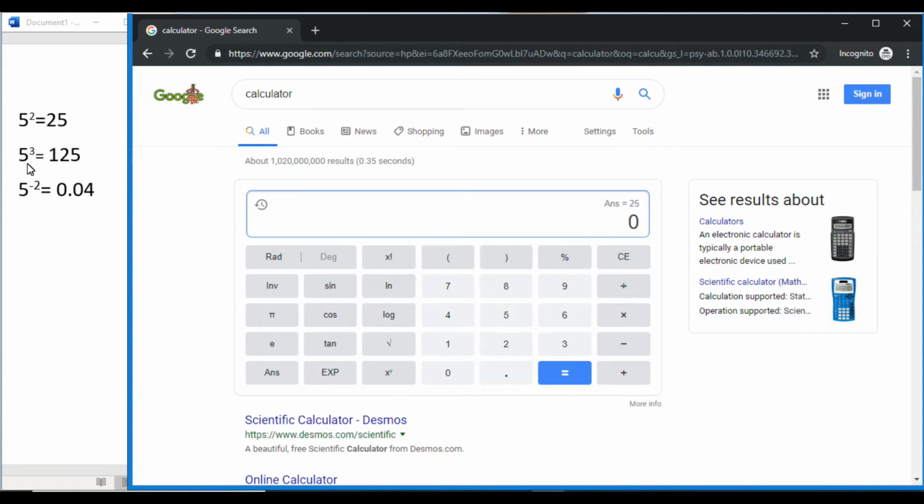We can also cube a number. So if we want to do 5 to the power of 3, again we press 5, x to the y, 3, equals, and we see we get 125, which is correct. And this will work for any exponent.